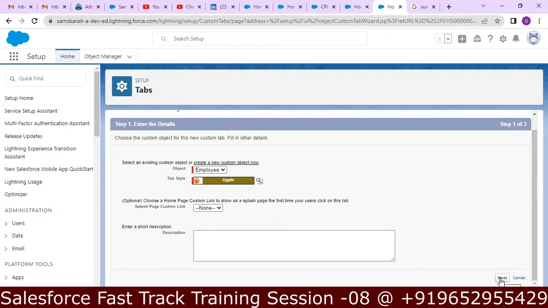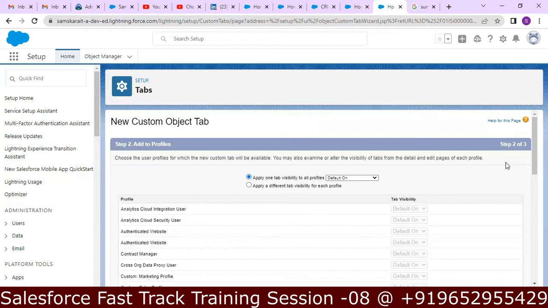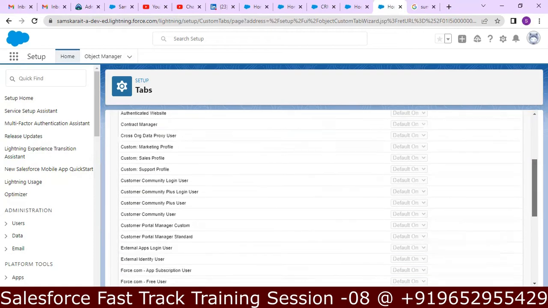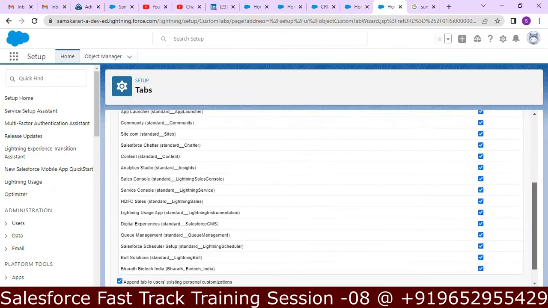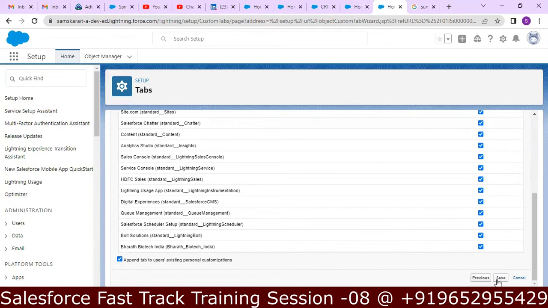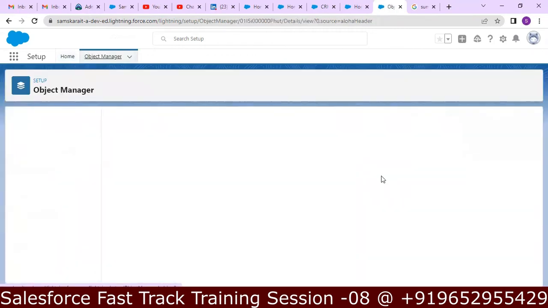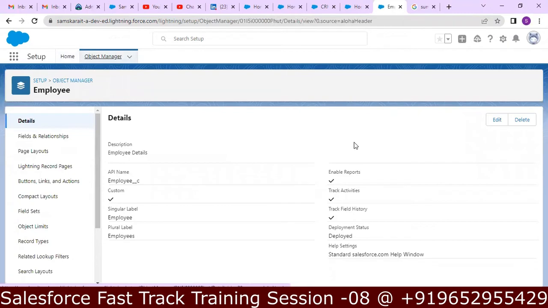And click on next. For this tab, the Employees tab is asking to enter employee details. The object is going to be created with a tab. Click on next. Visible to all profiles, keep it default on. Then include this tab in all the applications. So now this is created.